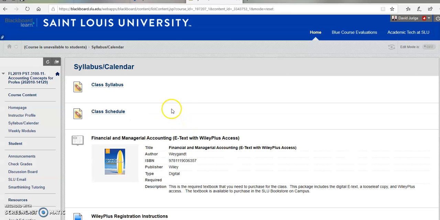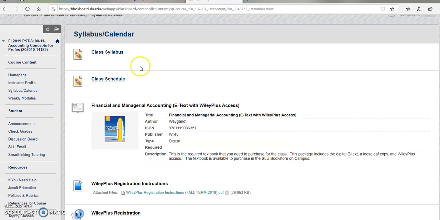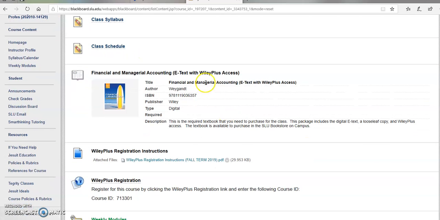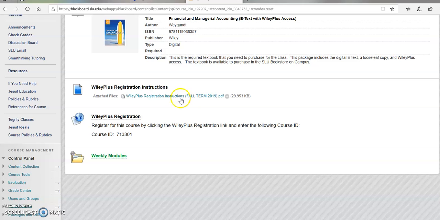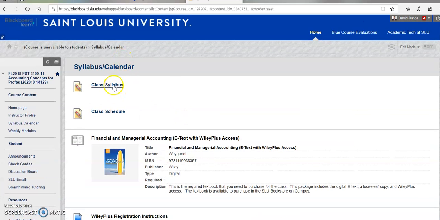Then the next thing I've got set up for you is the syllabus and class schedule, and under this link, I'm going to open up the syllabus in a minute and show you the class schedule, but I've got the textbook information. This is basically the e-text with WileyPlus. You'll need to get that. It should be available in the bookstore, but I believe you can also buy that directly from WileyPlus as well. And again, here's the WileyPlus registration instructions, and also here's the course ID for WileyPlus, which is again 713301.